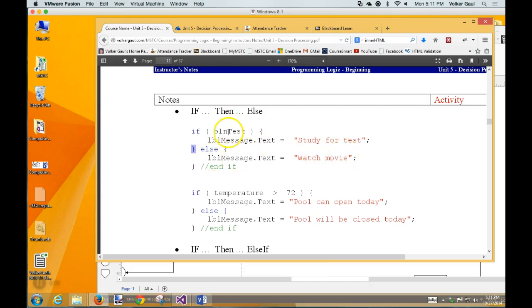So this Boolean test is a true or false. Somewhere along the way, I've decided whether I have a test tomorrow or not. I stored it in there and I set that as true or false. If I have a test tomorrow, then I study for it. Otherwise, I watch a movie. Here's my end curly bracket for the else.